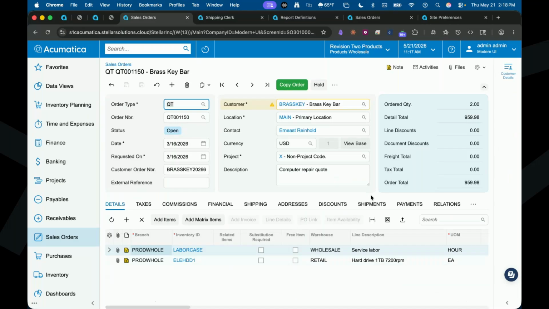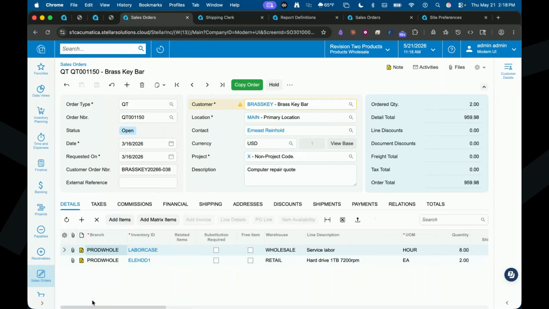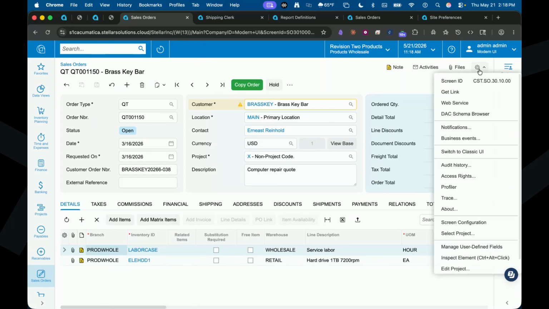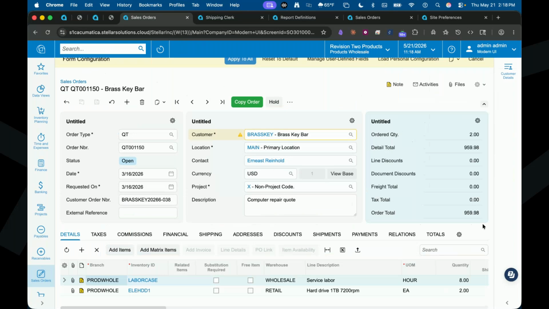And again, just looking at our quote screen or sales order screen, you'll notice on the top, we have this little screen configuration button. I'm going to click on the configure and go to my screen configuration. And this is going to bring us into the new form configuration, which opens up a whole world of possibilities.